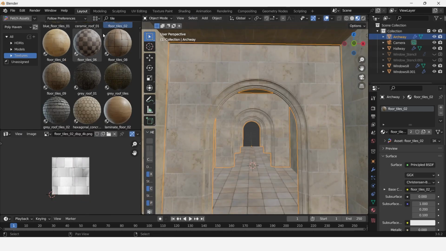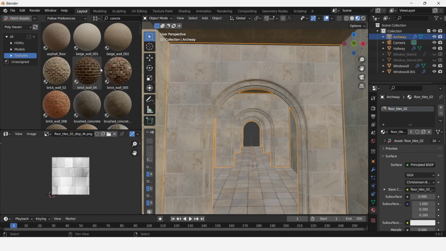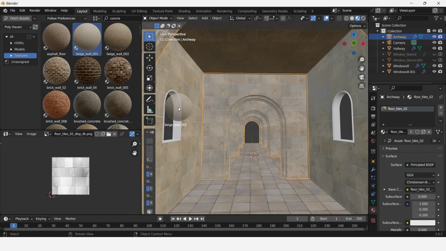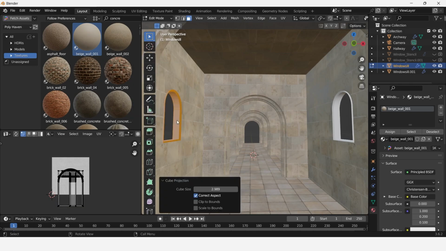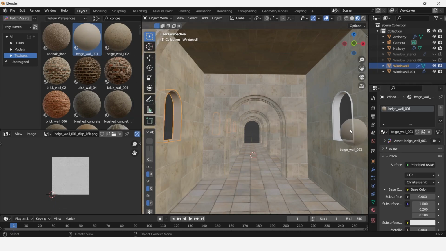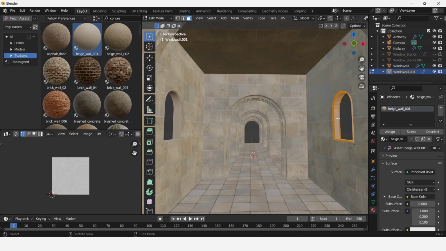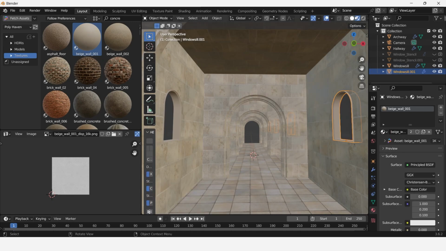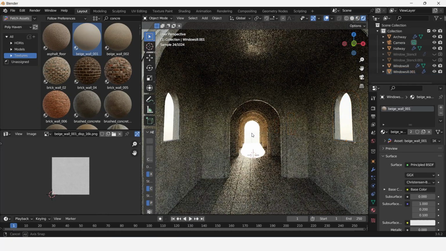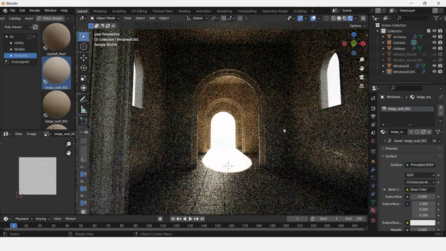What I can do now is find maybe just something like a concrete texture for my arch windows. I think this beige wall effect will look nice. And I'm going to apply that on here. Similar thing, tab into edit mode, A to select all, U, Q projection, and then do the same for the adjacent side. Tab into edit mode, A to select all, U for unwrap, Q projection, and if we head back to our camera view, it's actually looking really good.